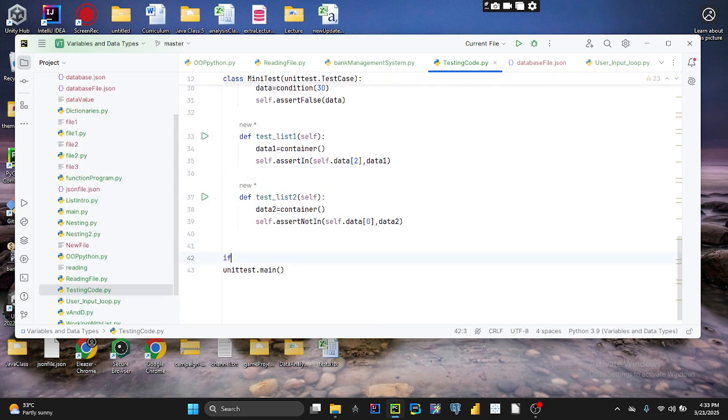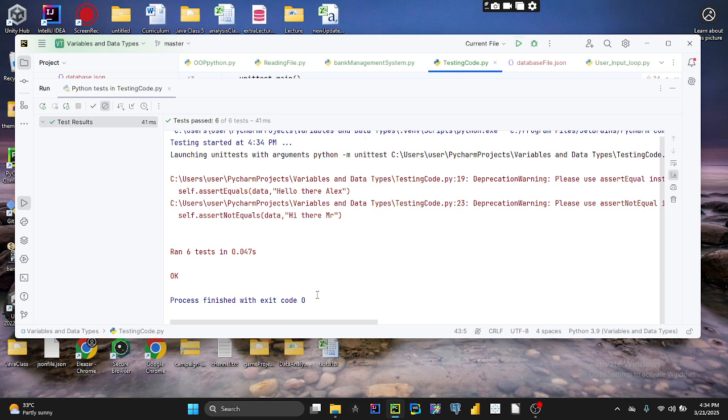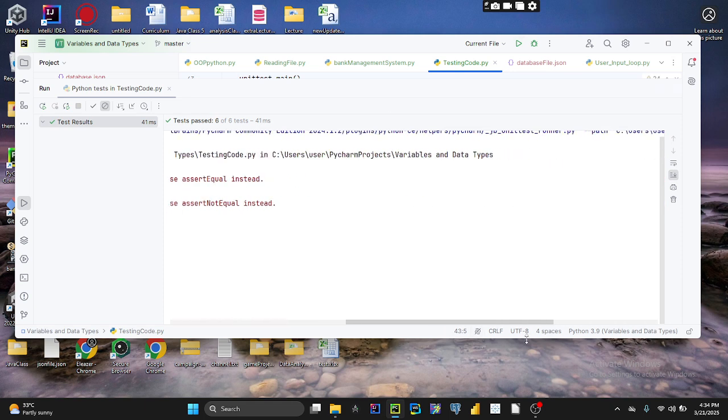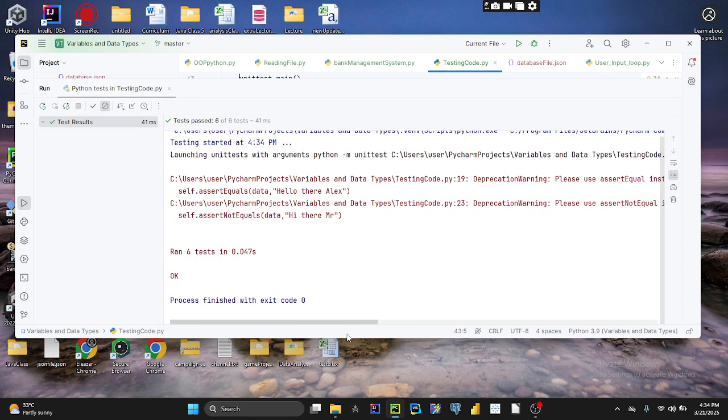So I'll come here and say if underscore name is equal to underscore main. And of course, I already told you what it means. I said name refers to your program that you are trying to execute, and main refers to the very first execution happening in your program. Now this should give us successful tests. So you see we got some warnings, although it's not really necessary. It says please use assertEqual instead, please use assertNotEqual instead. But it gave us successful tests. We ran 6 tests in 0.047 seconds.